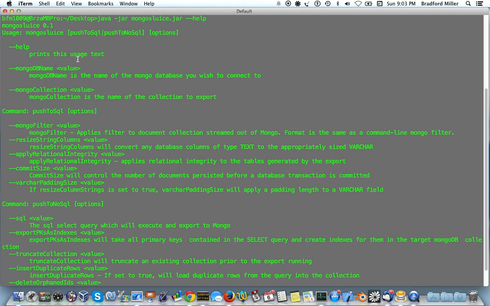So the first required parameter is a MongoDB name. This is the name of the MongoDB database that you're going to connect to. Next we have a Mongo collection. This is the Mongo collection that is part of the Mongo database that you are going to connect to and stream data to or from.